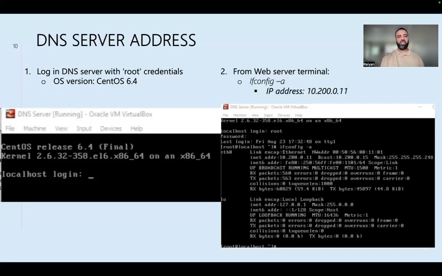Then you're going to go over to the DNS server address. You're going to log into the DNS server with the root credential. And while the terminal is loading, it will show you the operating system version, which is CentOS 6.4. Once the terminal has loaded, you're going to run the command ifconfig -a, and this will give you the IP address of the DNS server, 10.200.0.11.